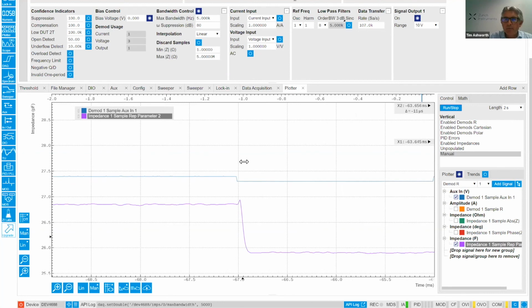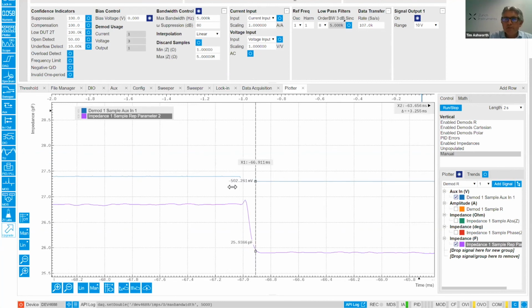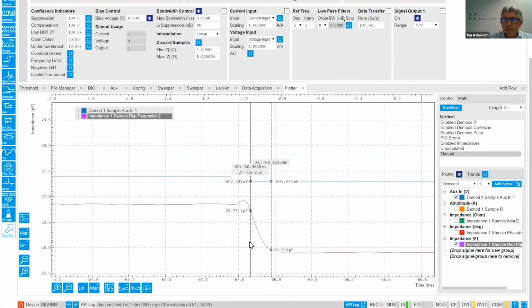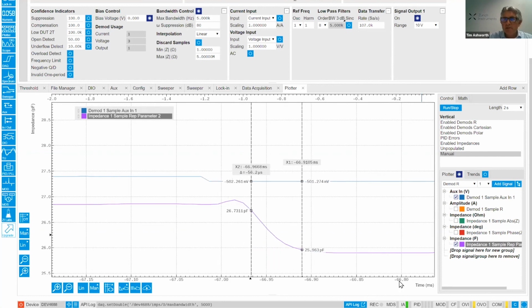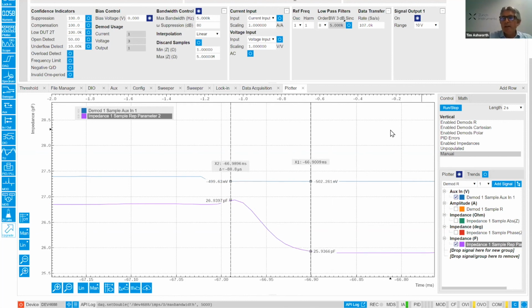Let's now bring in a couple of vertical cursors, and you can see here the time between these vertical cursors is, what is it? It's something like 80 microseconds. So it scales. The lower the frequency, the longer you're going to have to wait for the instrument to return a reliable measurement, but nonetheless still very fast.